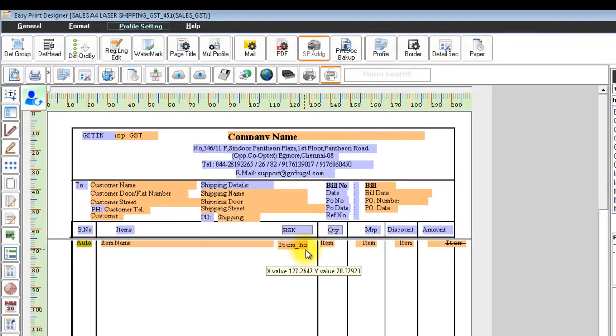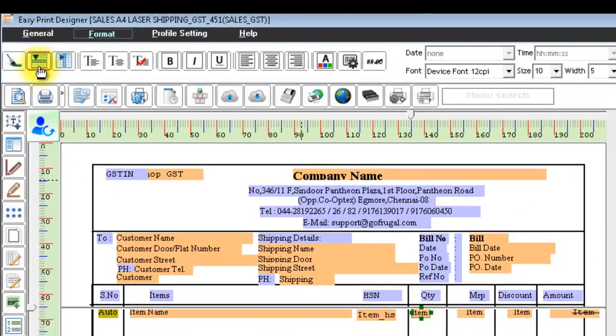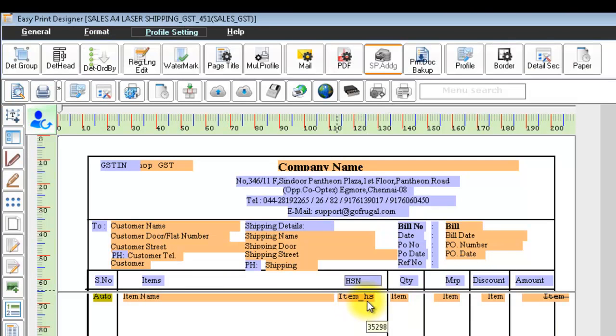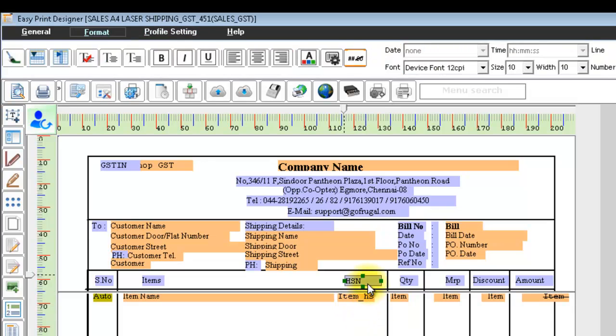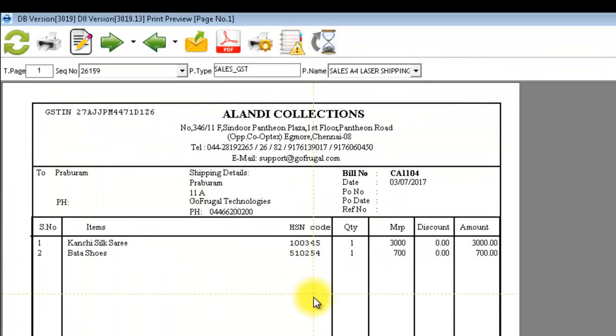Once you have placed these two fields, make sure it is also properly aligned with the other fields. Click on the Align field, click on the horizontal or vertical aligner, and click the field that has to be aligned. Make sure you are also aligning the text field and the function field so that it displays as a separate column. Now, when you preview, you will be having your HSN code column ready.